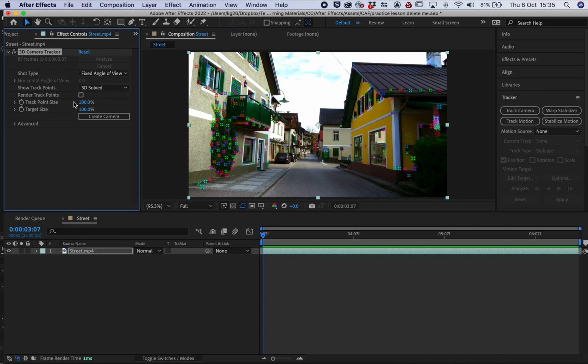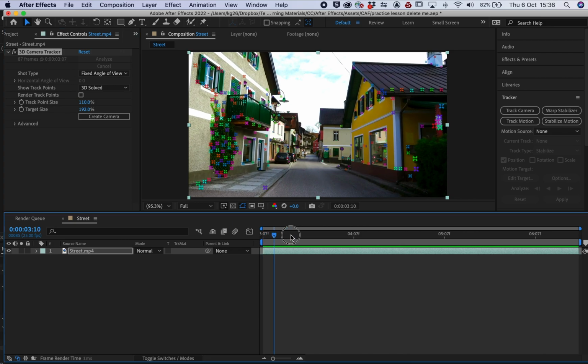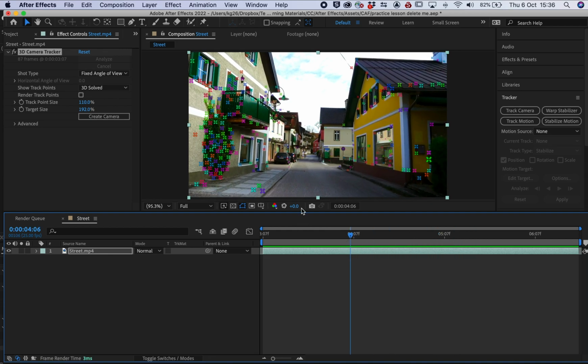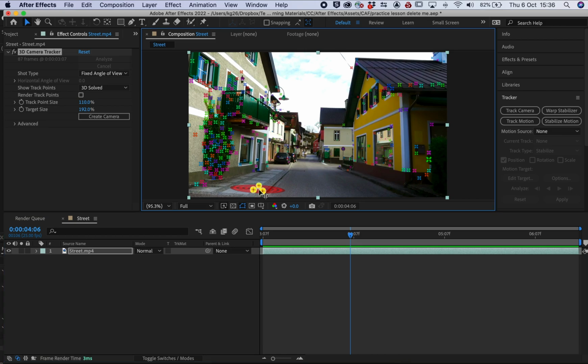Just showing you here, you can make the points a bit bigger and the target size bigger if you want. This is just a sort of practicality thing. So the first thing we're going to do is try and put something on the road. So we've actually got no track points that are valid along the road, but what we do have is, I mean, that's pretty good. I'm happy with that. So that, you can see, is stuck to the road.